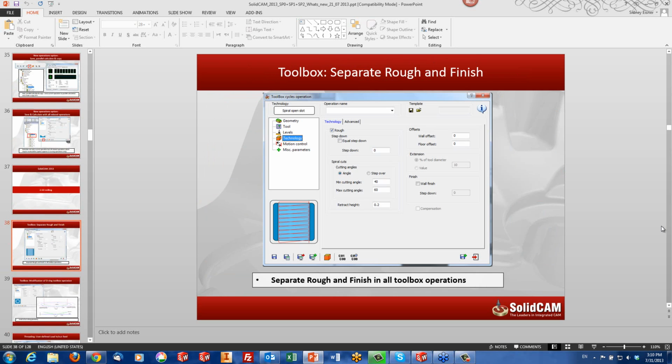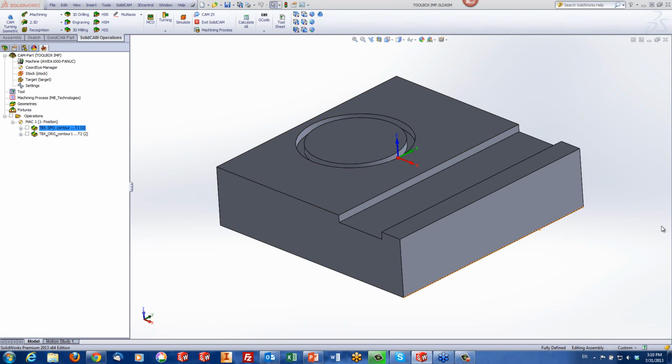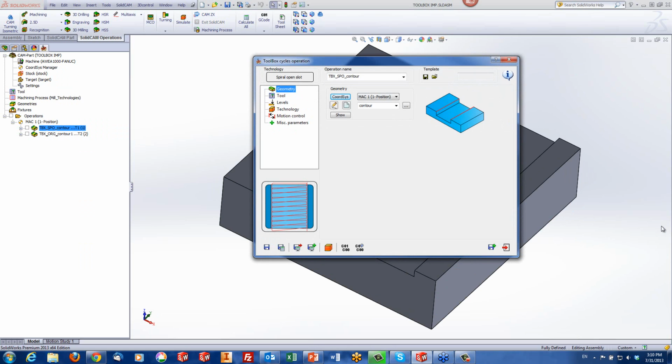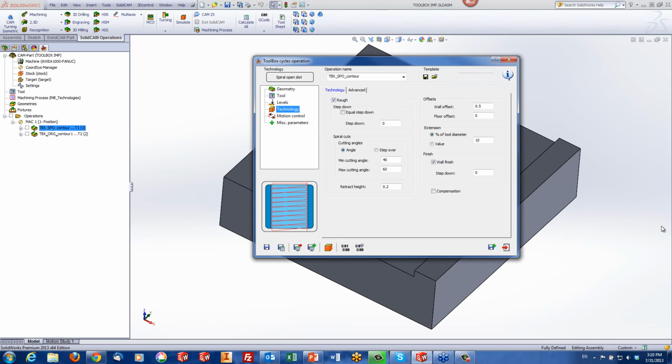Let's go now into our toolbox. We've made some improvements in our toolbox, and I'll go into our operation over here for that. First, with operations such as the open slot, as shown over here, this spiral open slot, we now have in our technology that besides having it either at 0 or a wall offset, when you had a wall offset, you were not able to do a wall finish. There was no option of wall finish. Now we've added the ability to do both roughing and finish within the same operation.